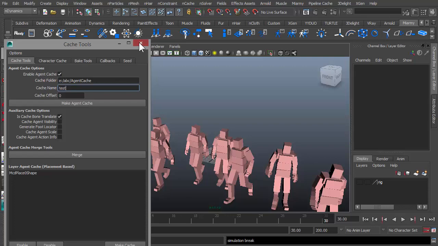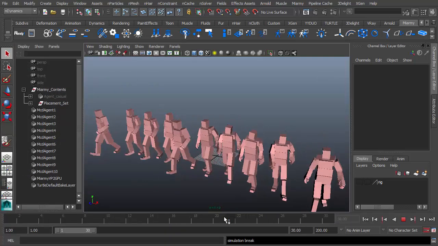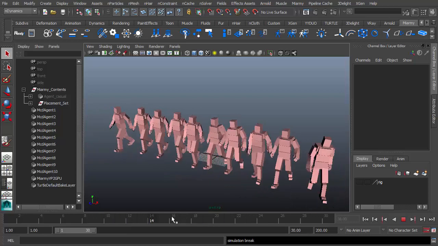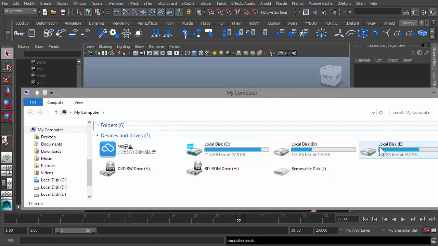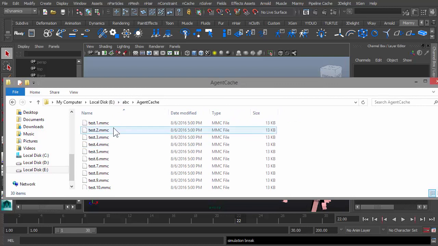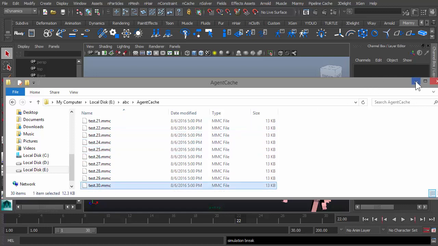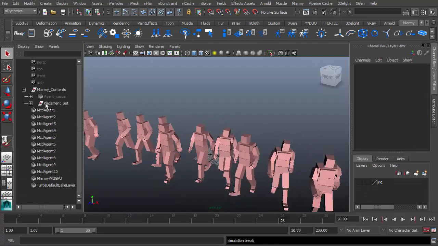Fill in test, place our agents and make agent cache, and enable that. At this time, you can see that your scene can be played back interactively, and you can drag the time slider back and forth without any problem. And when we open the folder, you can see that eDrive ABC, the agent cache, has been created. The agent cache is something that caches every frame. You can see that it runs from the first frame to the 30th frame, which is the same as the frame range inside of your scene.